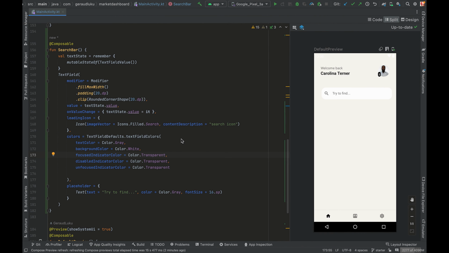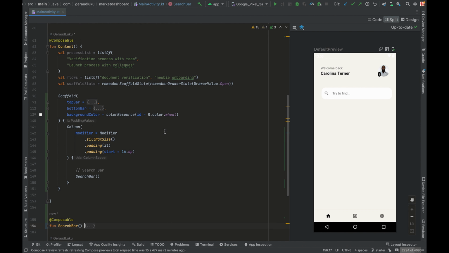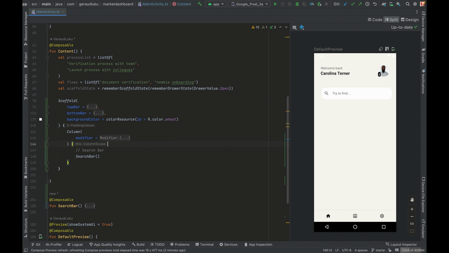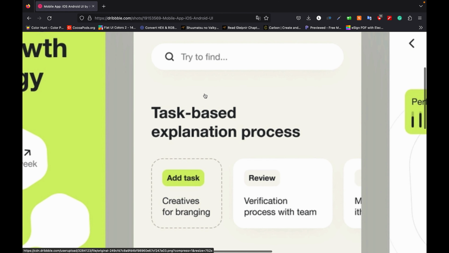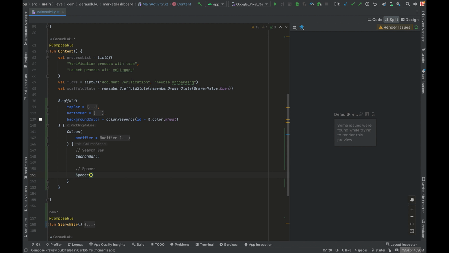To implement the second section, let's first collapse the search bar to create more space. I think I'd also like to collapse this column. Before we move on to implement the next view, let's not forget we have this space here. And for this space, we're going to use a spacer. It's called Spacer.